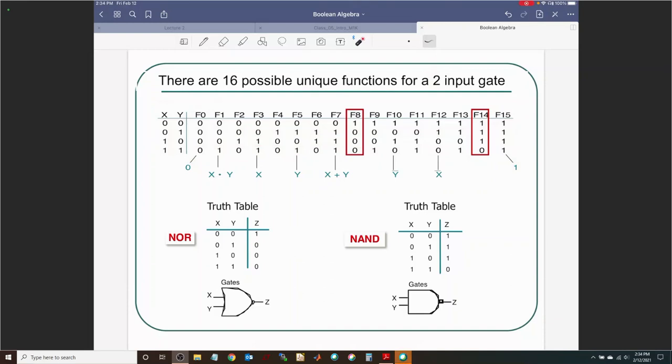Would you jump to 32? How many possible functions will you have if you had x, y, and z? If you have x, y, and z, the number of rows in this table would not be 4, it will be 8, right? So if there are 8 rows, how many unique functions can you have with 3 inputs? Not going to be 32. It's going to be 2 raised to 8.